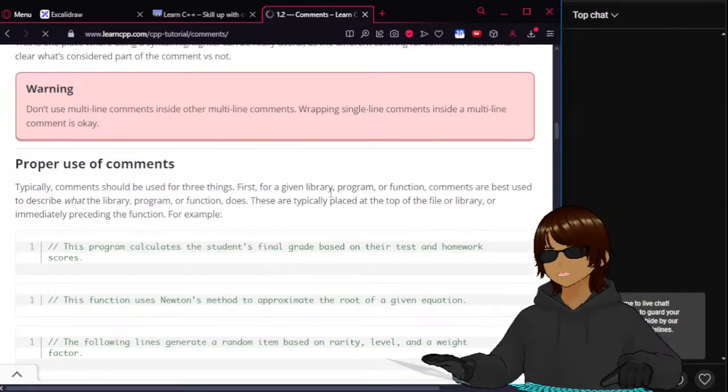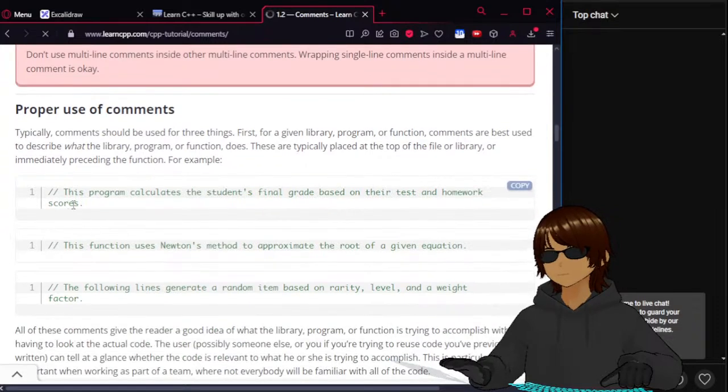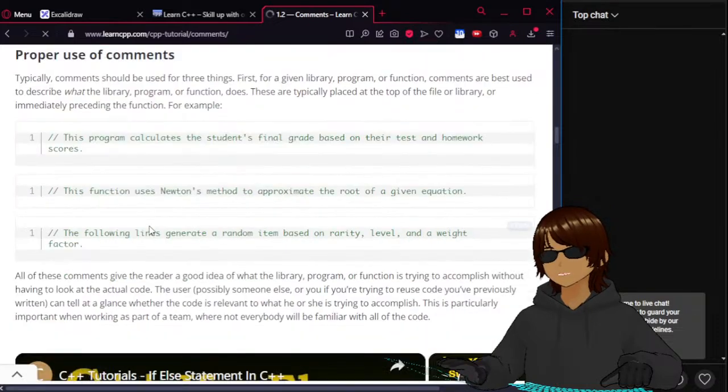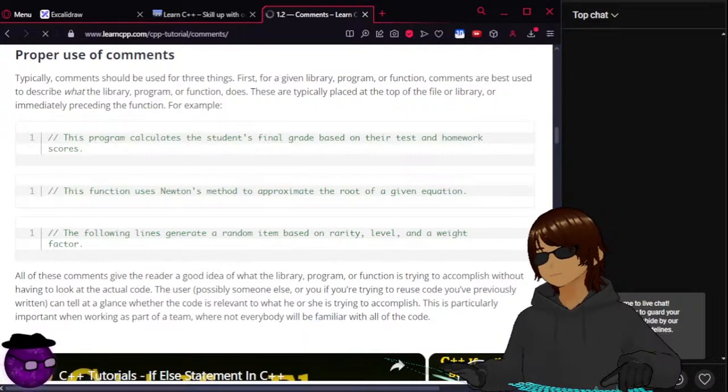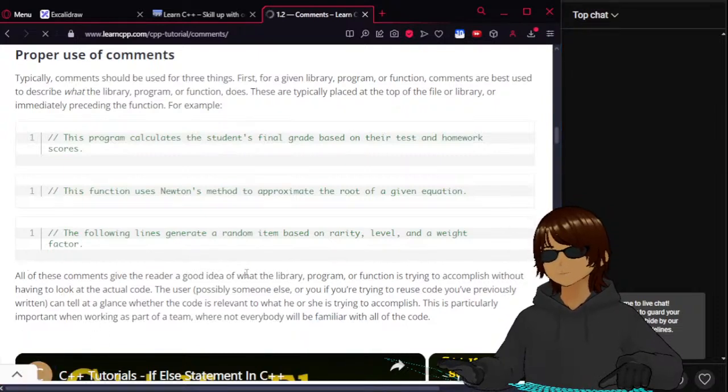First, for a given library, program, or function, comments are best used to describe what the library, program, or function does. These are typically placed at the top of the file or library or immediately preceding the function. For example, this program calculates the student's final grade based on their test and homework scores. All these comments give the reader a good idea of what the library, program, or function is trying to accomplish without having to look at the actual code.